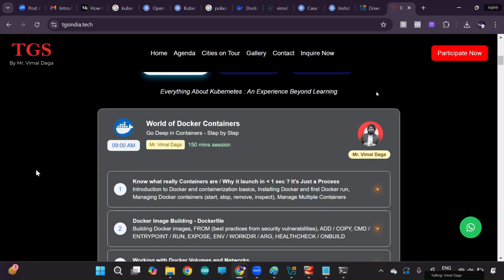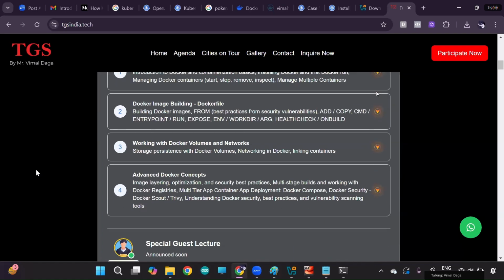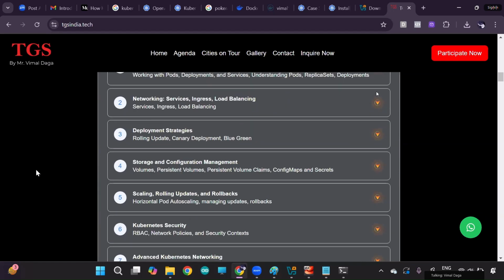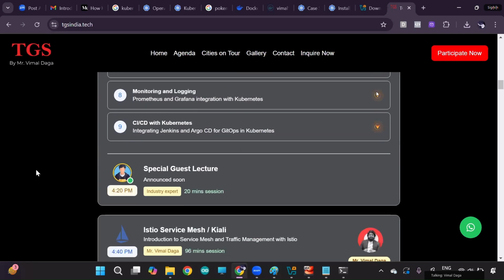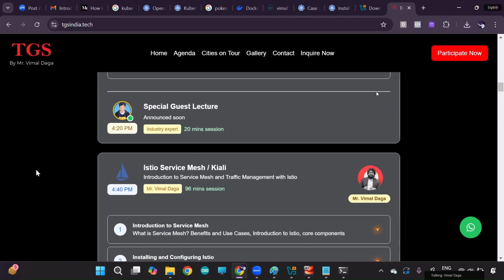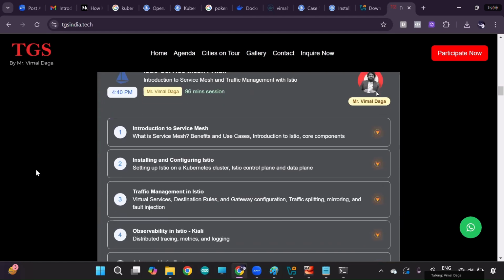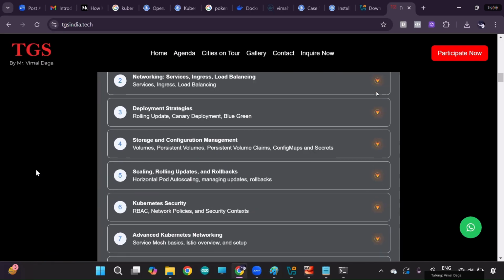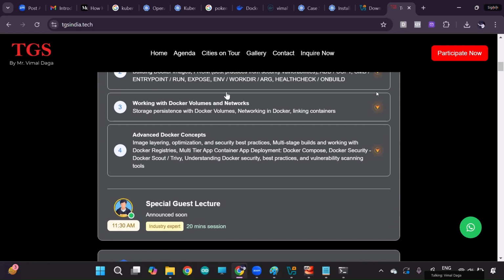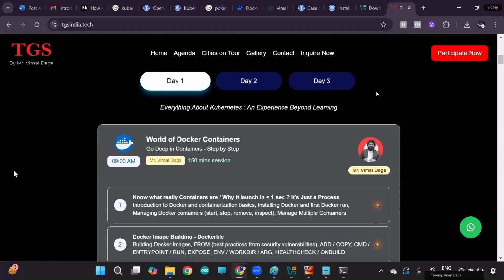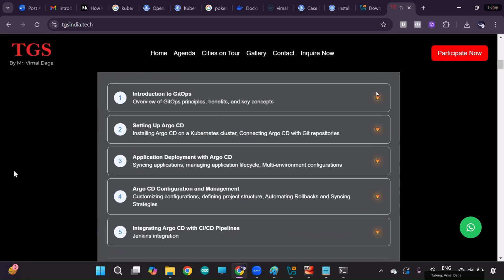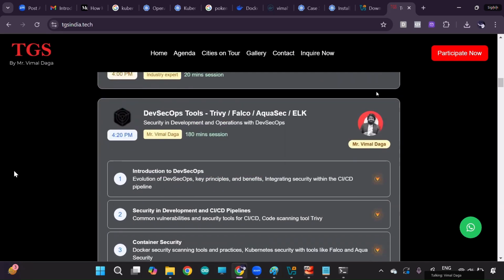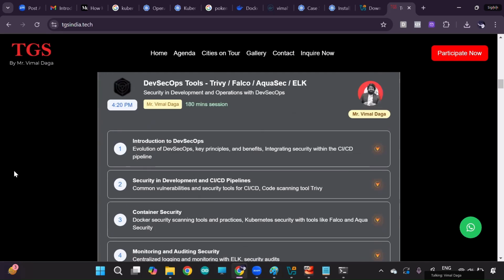I'm not saying advanced, we start again from very basic, but it is going to cover lots of Kubernetes detail, internals, and advanced concepts with integration of multiple other tools like Istio Service Mesh, Argo CD, and a lot of CI/CD and monitoring tools. That is the day one agenda. Then we have day two: integrating GitOps with Kubernetes, Prometheus and Grafana with Kubernetes, and DevSecOps security tools with Kubernetes. And the last day, which is very interesting.